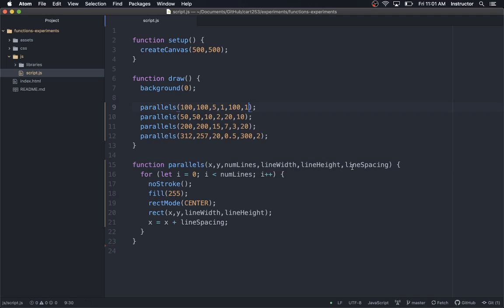In the too much information category, there are questions around what happens when you don't specify one of the parameters with an argument. For instance, if the 1 is not there. The answer is that because I didn't specify it, line spacing here will be undefined, and that will kind of break the function. So it's really not a good idea to miss out on any of your arguments.